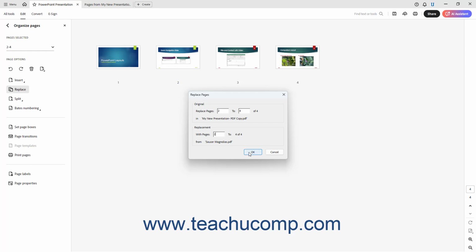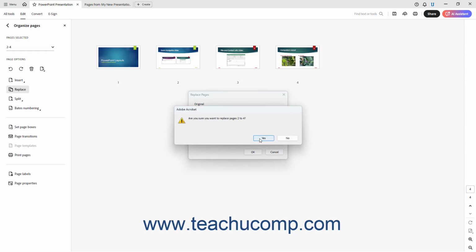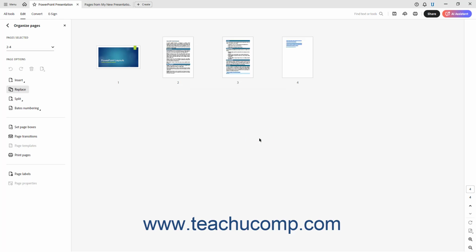Finally, click the OK button. Then click the Yes button in the message box that appears to confirm the replacement. Acrobat then makes the page replacement. Notice that the thumbnails now show the content from the replacement pages in the PDF. After extracting or replacing pages in Acrobat, make sure to save your changes to the PDFs if needed.